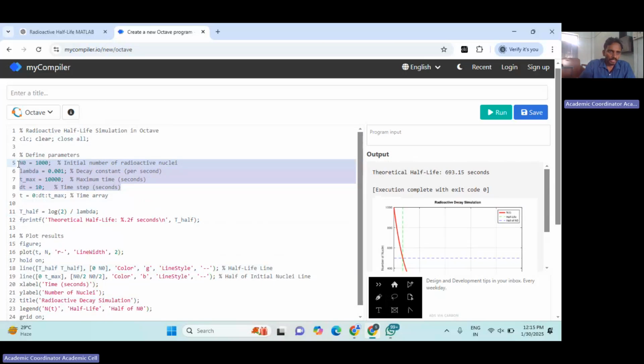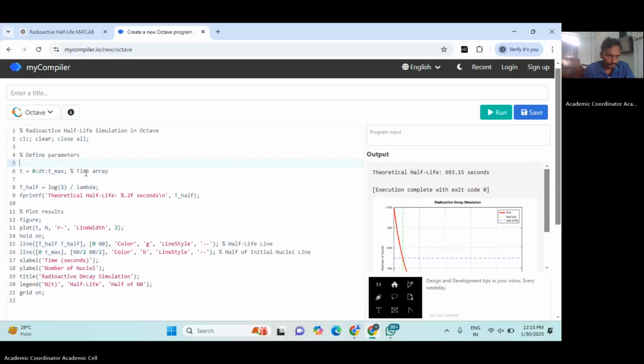Okay. T also I have to take as an array. So T is equal to 0 to 60 seconds. Now I have only up to 1 minute as the maximum limit. So the T value varies from 0 to 60 seconds.